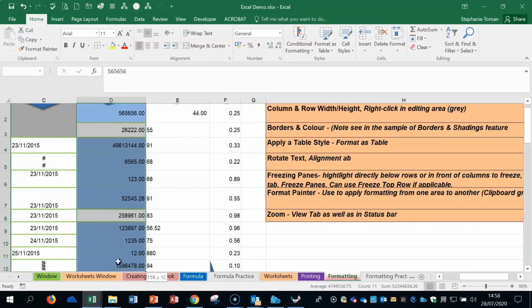So these numbers here, if you were asked to make these thousands, this is the feature here, the comma style. So format with a thousands separator is the language they use. Click on and it puts a thousand comma in if applicable. Obviously that's not in a thousand. So that's that feature there, comma style.